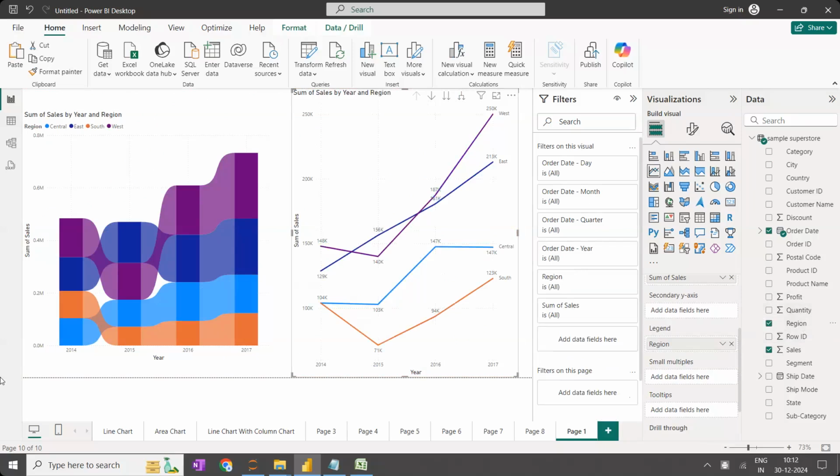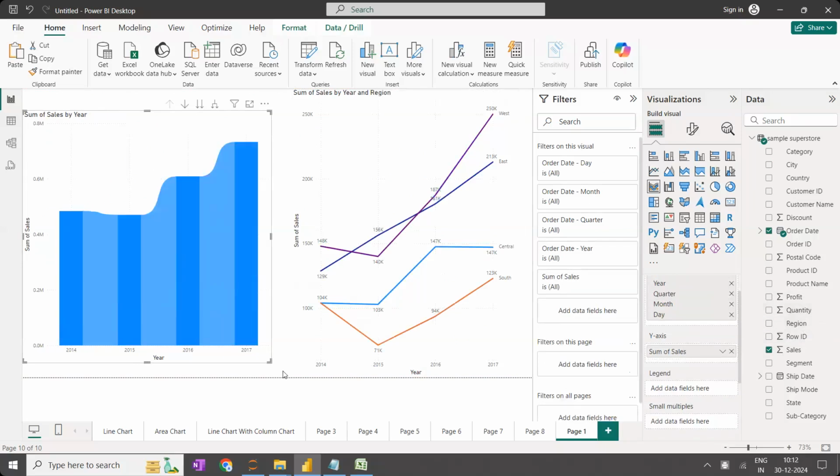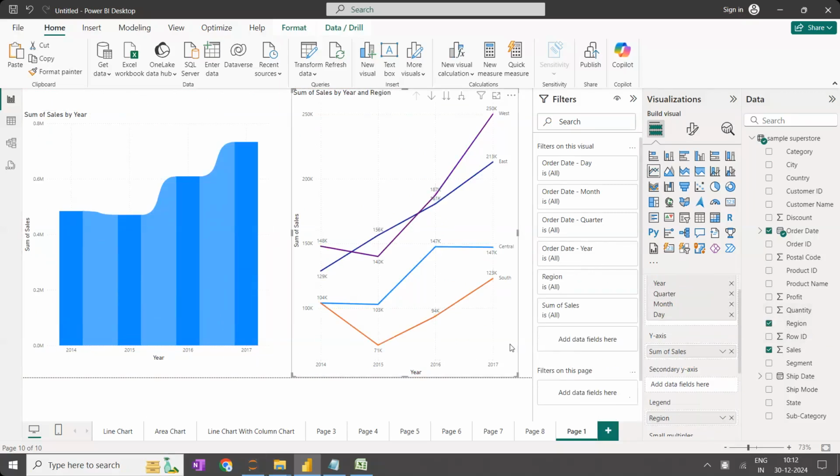Is the point clear? This is a ribbon chart where you are going to consider it without region. Let us remove the region. What is the difference you have observed? Tell me guys, what is the difference?